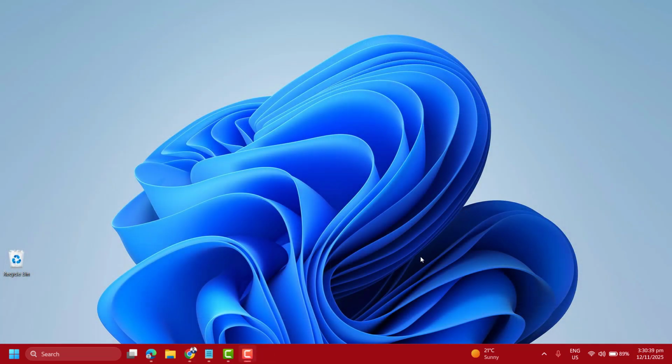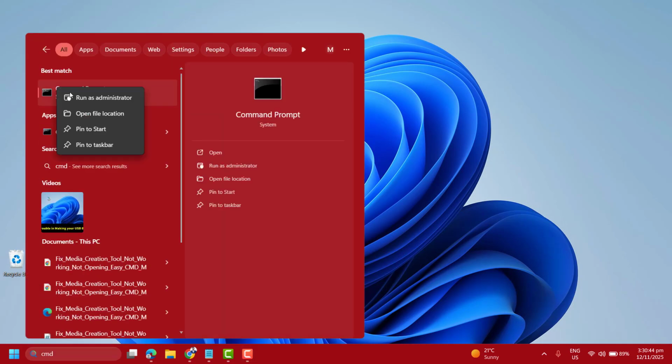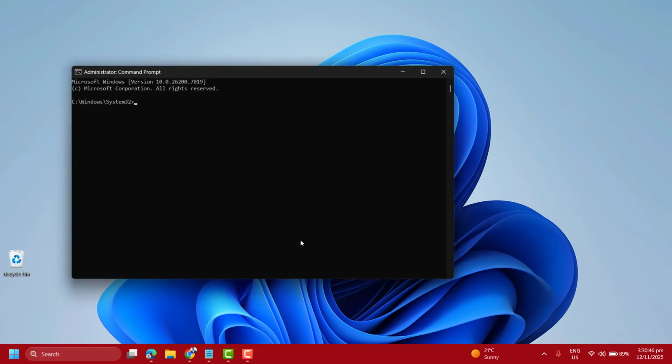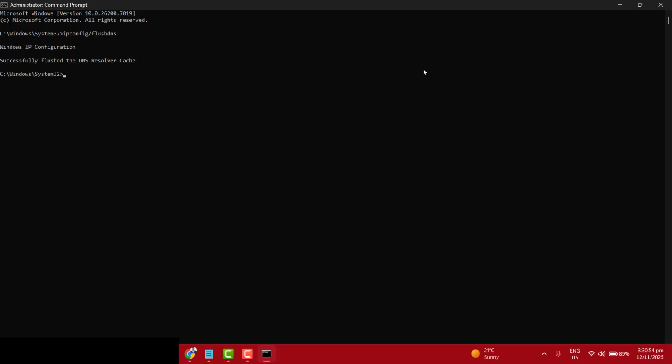Now, if you want to do it via command prompt, that is also a simple method. To fully wipe DNS traces from your system, open up command prompt as an administrator and type ipconfig /flushdns and then press enter. This clears all DNS records from your device, removing any leftover traces of incognito browsing at the system level.